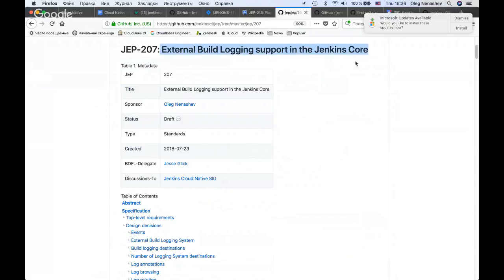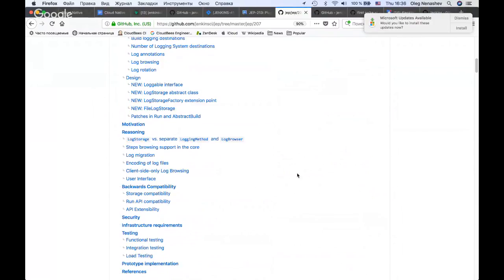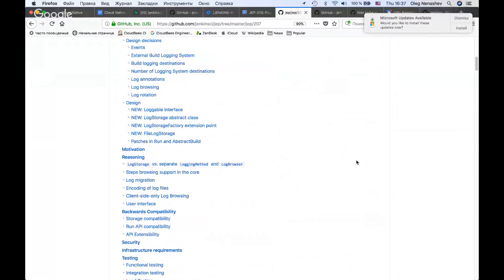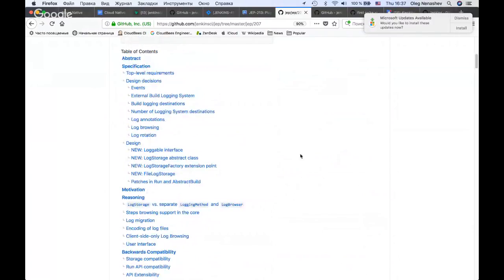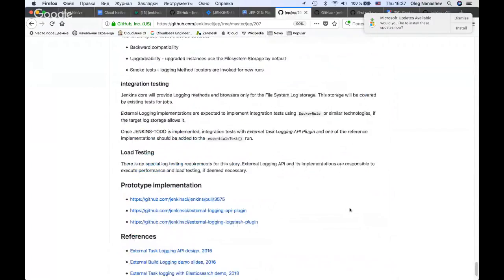External build logging support is just the minimal set of API changes needed to support that in the core for any job type. So it's freestyle jobs, which we mostly target, and of course matrix jobs and all other types, excepting pipeline. There were significant changes in the implementation since the last meeting.